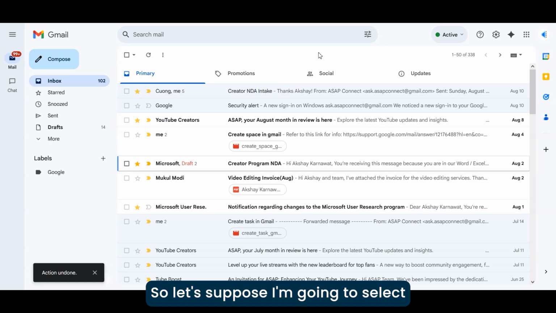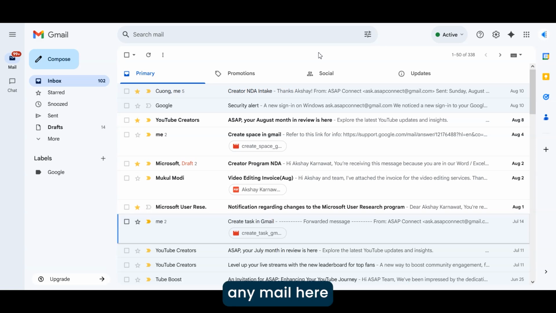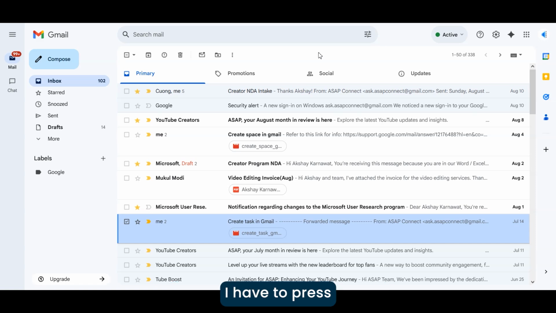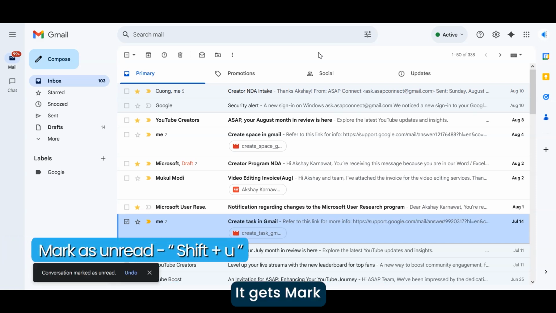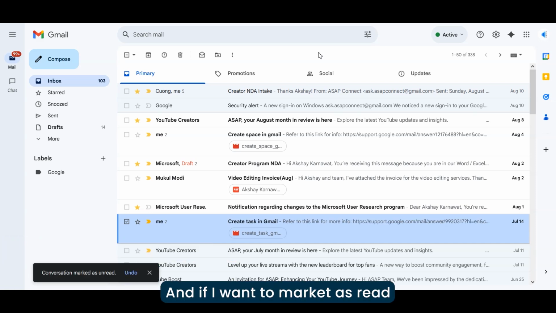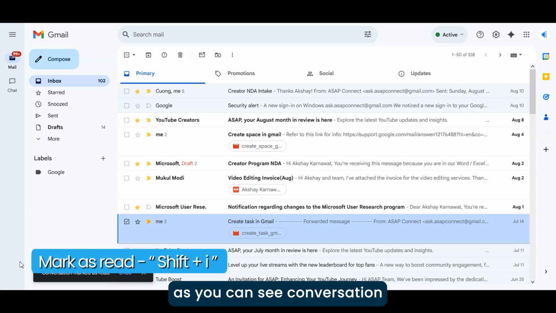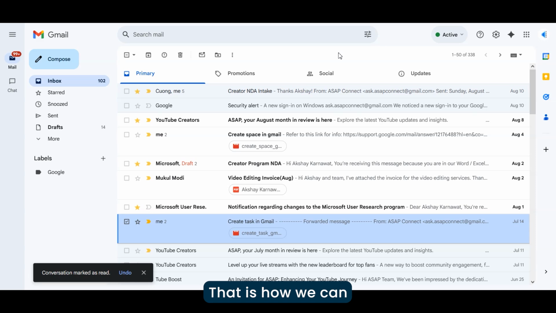So let's suppose I'm going to select any mail here. It got selected. If I want to mark it as unread, I have to press Shift plus U. It says conversation marked as unread, and if I want to mark it as read, I have to press Shift plus I. As you can see, conversation marked as read. So that is how we can mark as read and unread in a conversation.